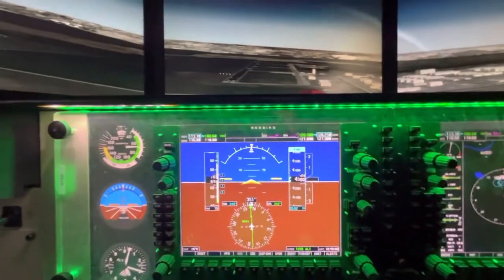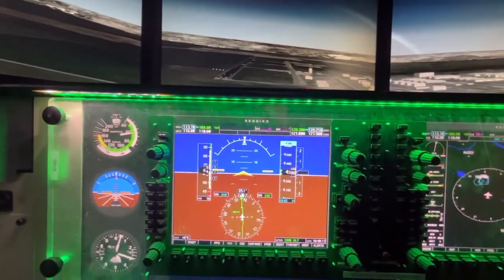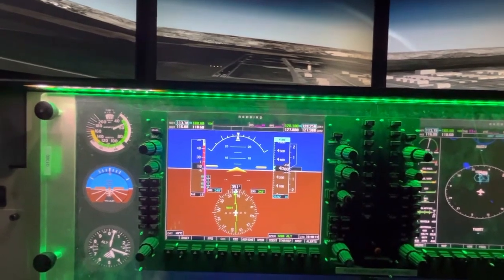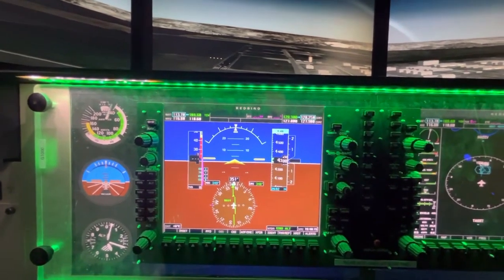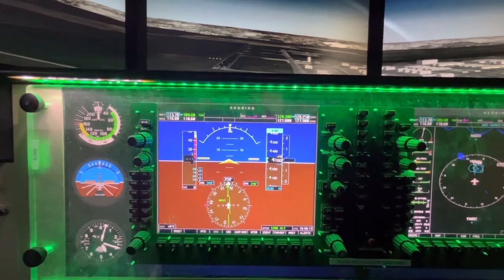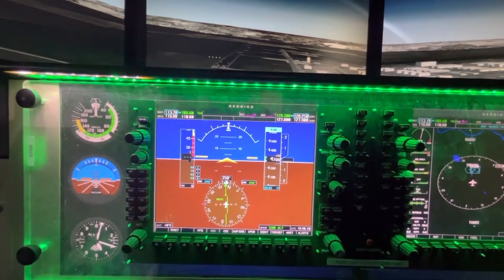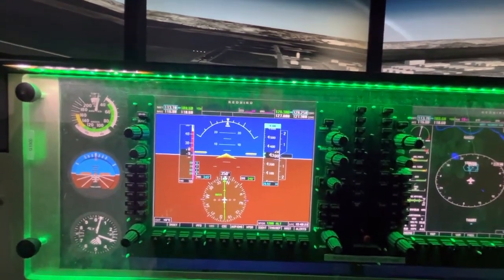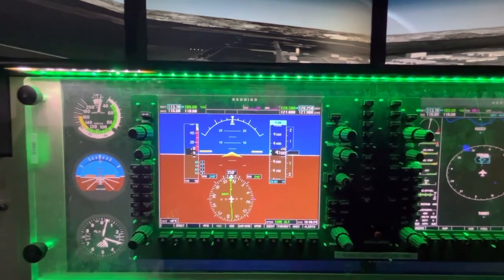So what about the TO/FROM flags? Those indicate that, assuming you are flying the heading that you have on the OBS, in our case 350, and let's say the CDI is centered, you are going to be flying towards the station if you have a TO flag.